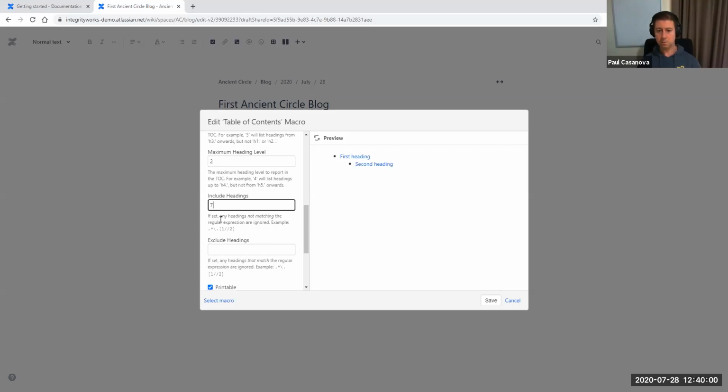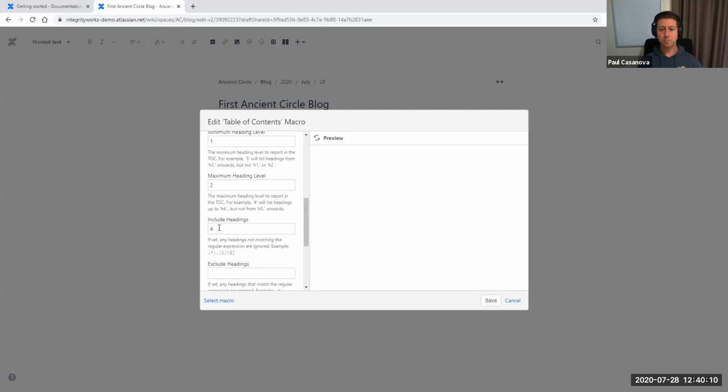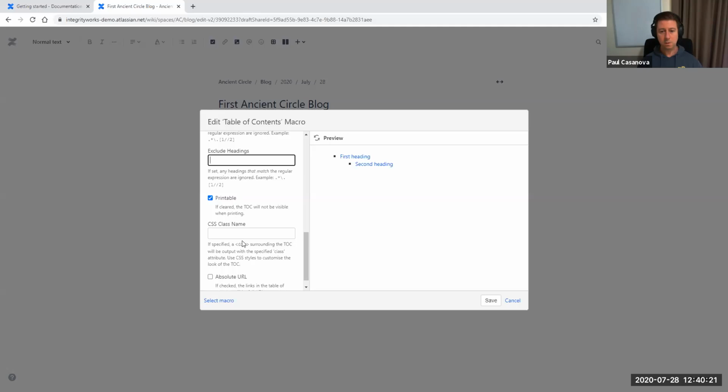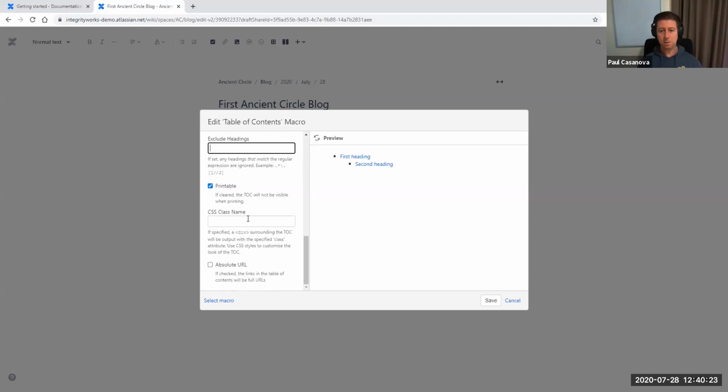I think this is new. So if I go heading 4, then it should include that as well. Drum roll. Nope. Okay, I haven't used that before, so I won't mess with it. Not matching regular expression. No, okay. You can exclude particular headings, and there's some other bits and pieces in there as well.